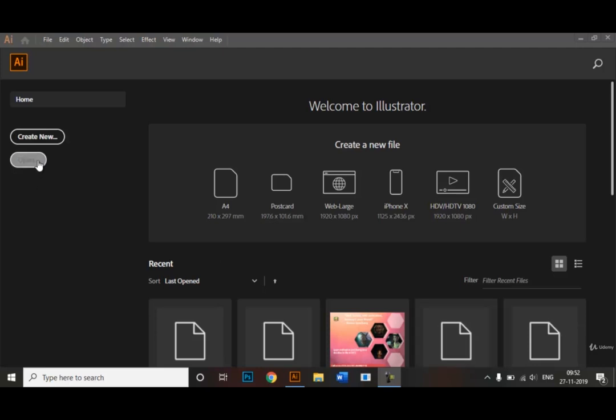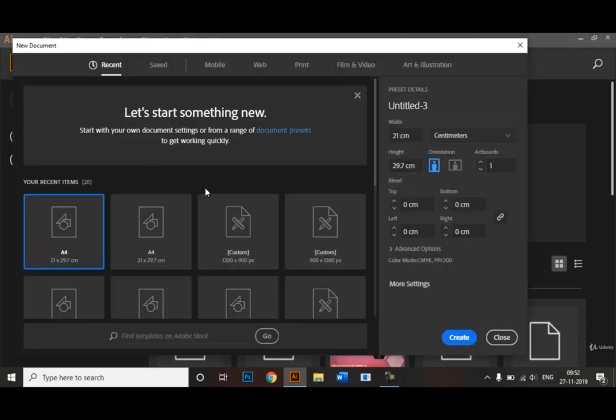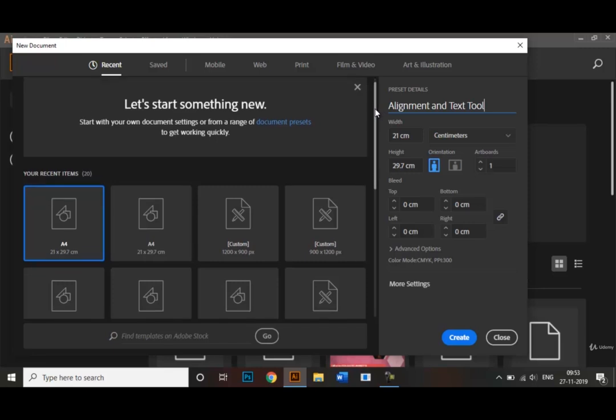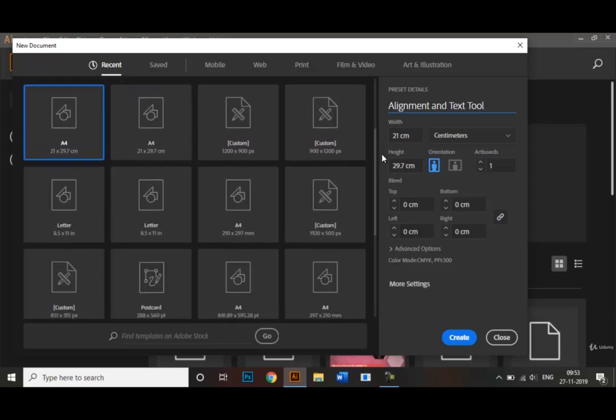So let's begin and create a new document. For this video, I will be using this A4 size document, which is 21 by 29.7 centimeters. I will be giving a name to my document, alignment and text tool. So first, feel free to use any of these documents provided by Adobe Illustrator. You don't necessarily have to stick with this A4 size document. Or you can customize it even further by providing your own values in the width and the height options right here.